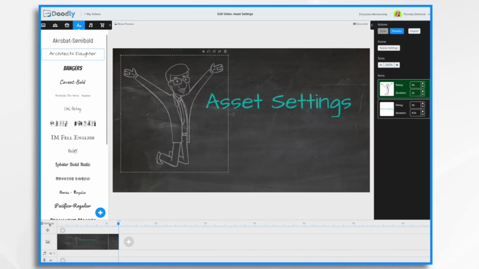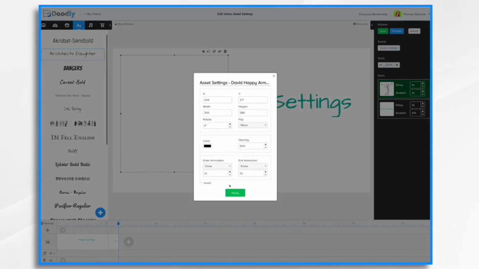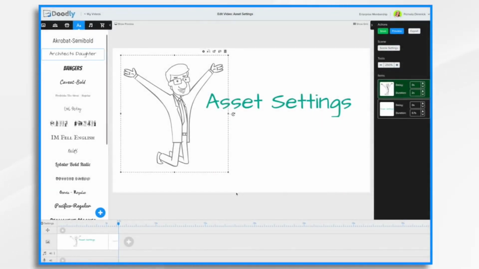Okay, so let's go back to our whiteboard. I'm going to turn off invert, get my guy back, okay? And that's the basics for adjusting your asset settings.